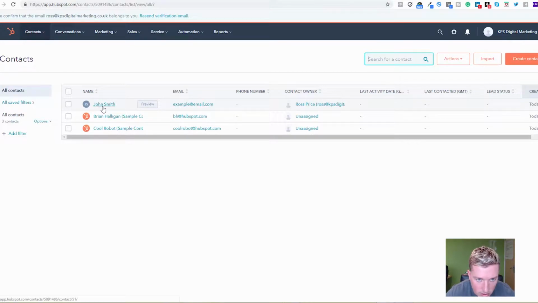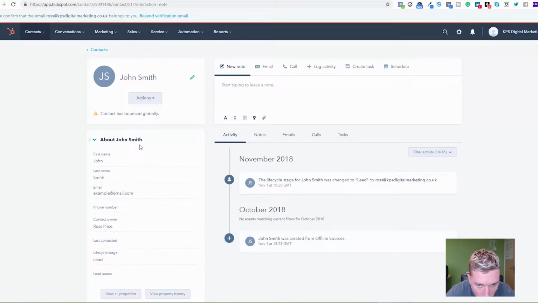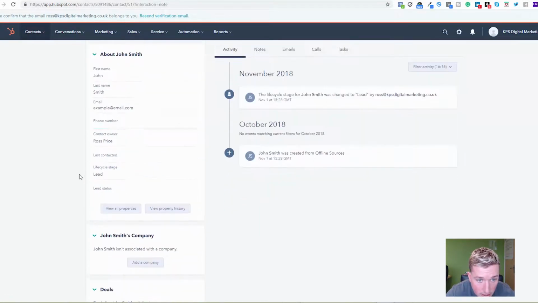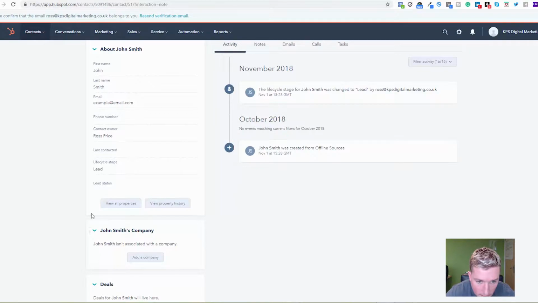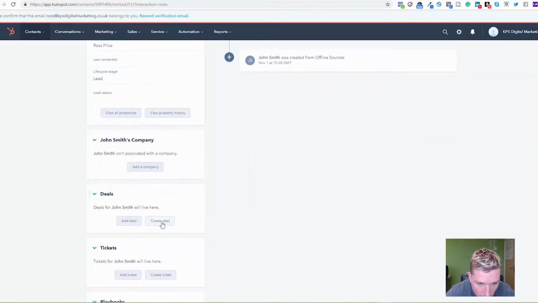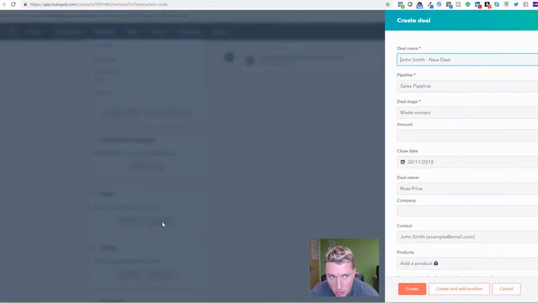This is the first point of contact. So now you've made contact with John Smith. And once that point of contact's been made, if you decide that there's potential for you to work together, then you can create a deal. And this deal here is what goes into our sales funnel.